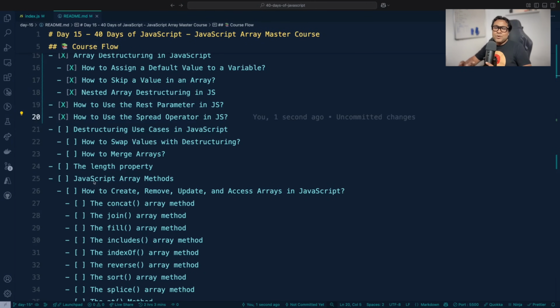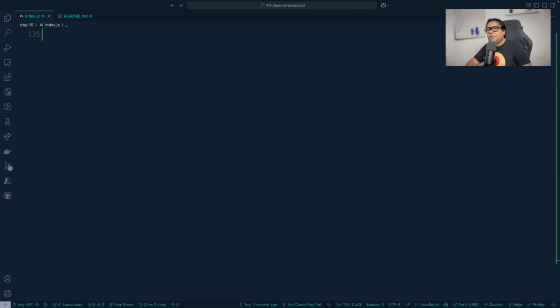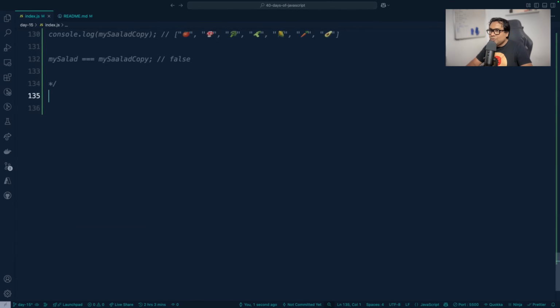Now let's look into a couple of use cases using the rest parameter and the spread operator. We're going to look into how to swap variables. We're going to look into how to merge two arrays. So let's do that. The first exciting use case is swapping variables.